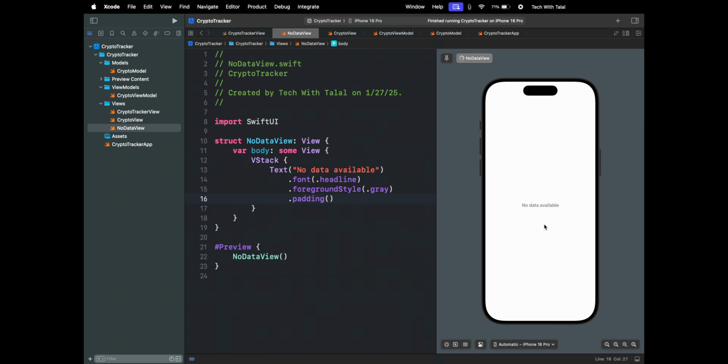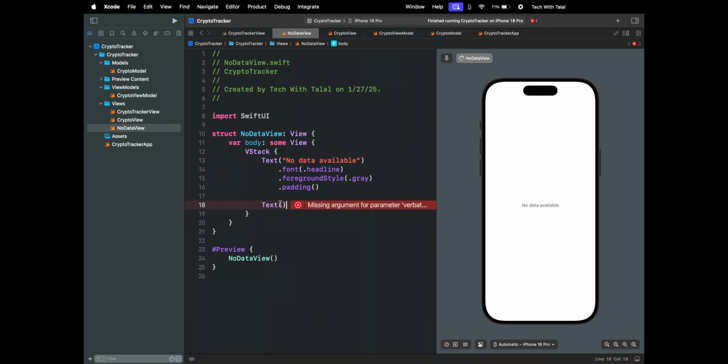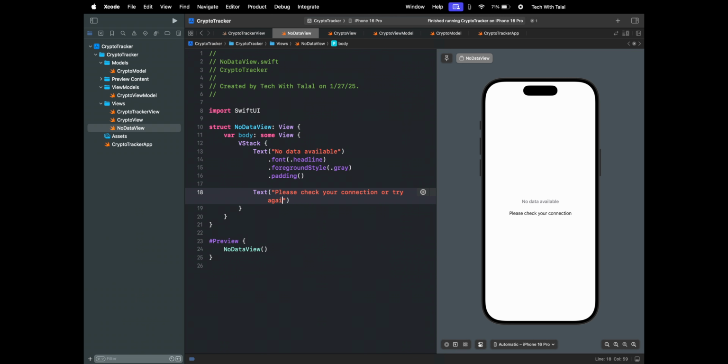So you can see it on the screen here. And then let's add some more text. So text, let's say we want to do something like, please check your connection or try again later, right? So you can see it on the screen. Let's do font sub headline and then the same color as well. So you can see it on the screen here.